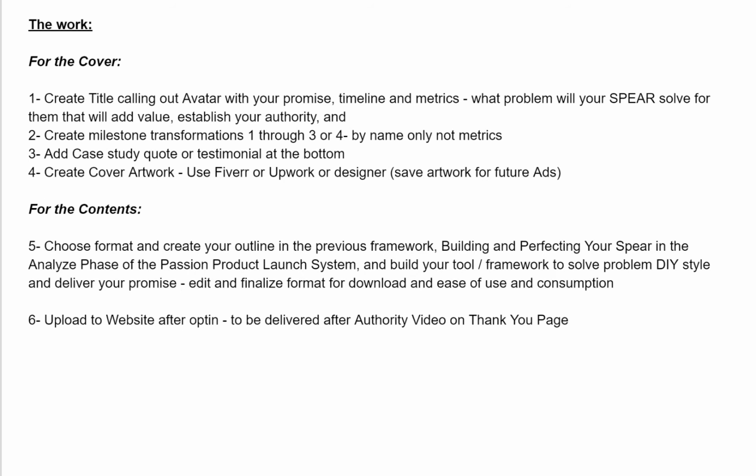Then ship this off to a third-party source if you don't have a designer, to create the cover artwork using your guidelines, using someplace like Fiverr or Upwork, and you can get one of these for literally pennies on the dollar. Very professional looking design for the front, and add it to the PDF. And then you save this artwork, of course, for future ad alignment and landing page alignment.